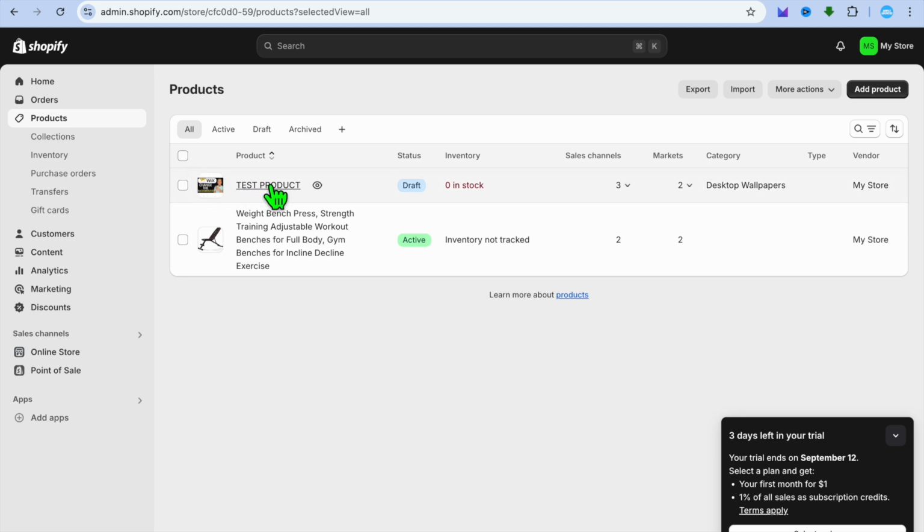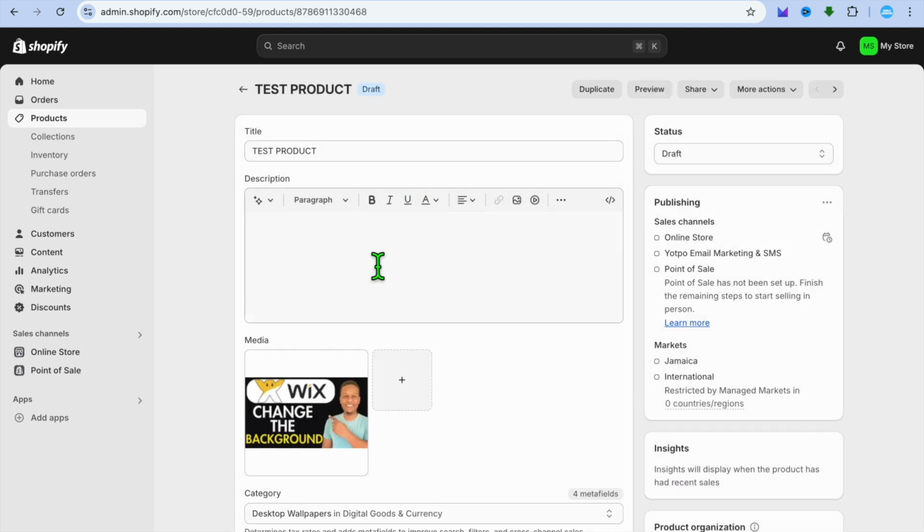For example, if you'd like to select the individual product, you can tap on the product name. Then go over to the top right hand corner and tap right where you see status. Then you can tap on active. So now the product is active.